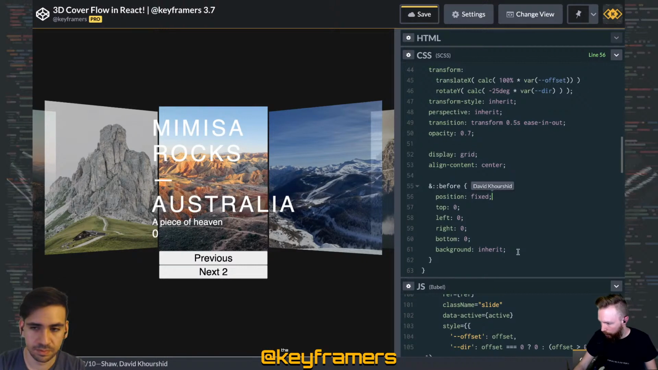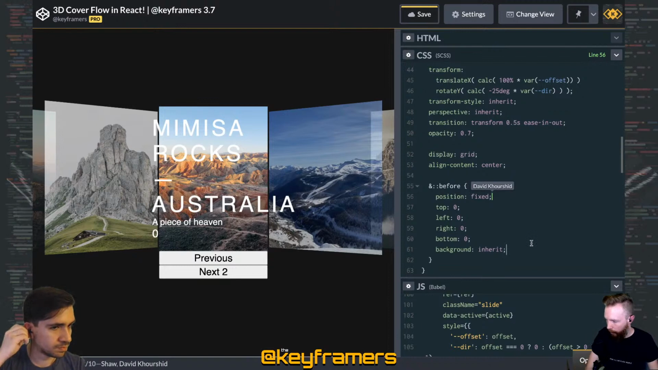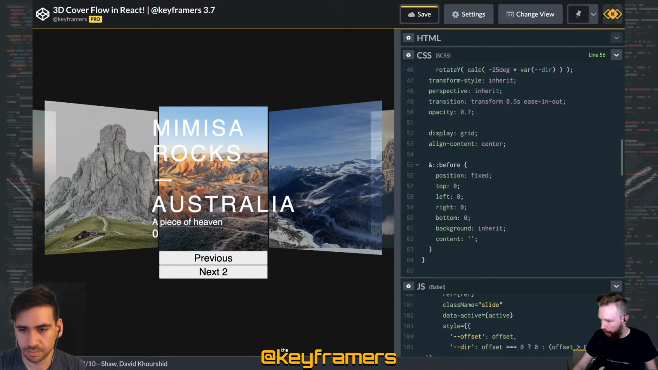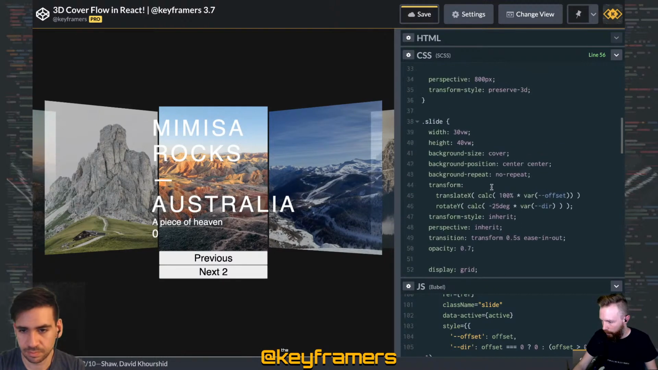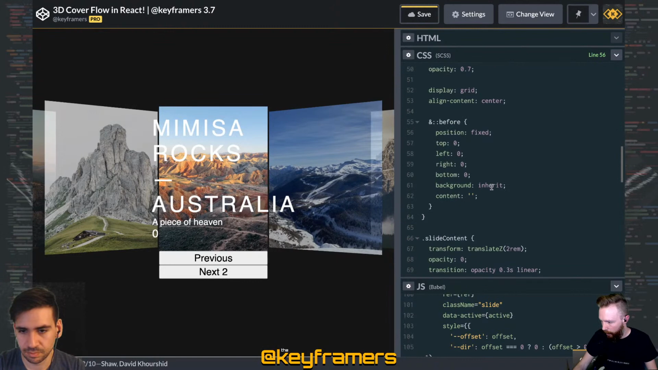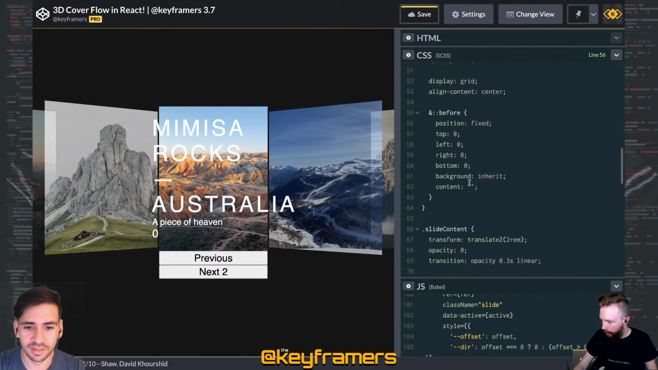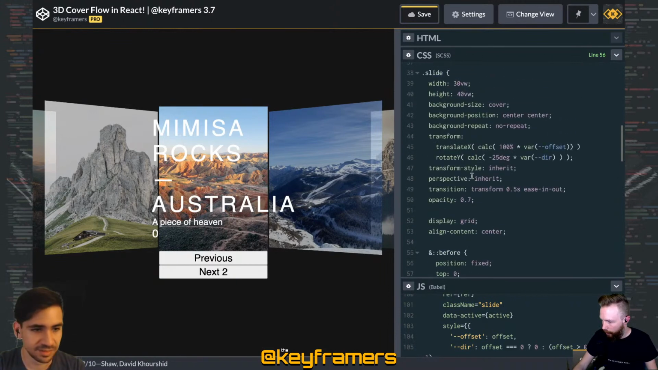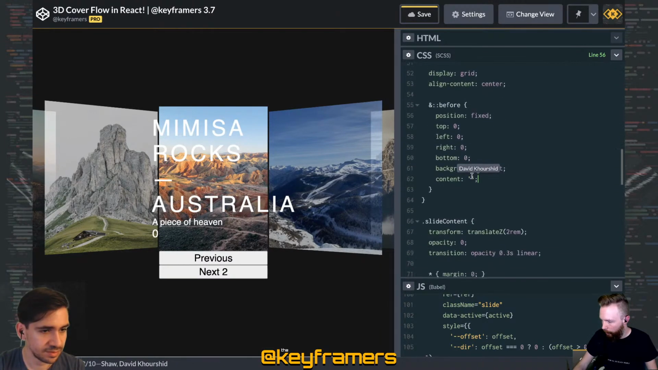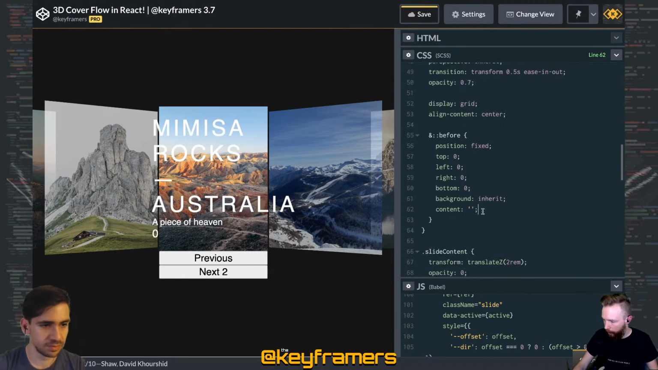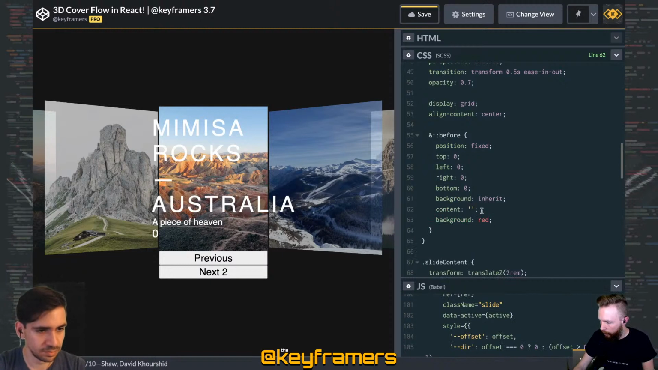Is it doing anything? Oh, we've got to add a content to get it to display. And then, where is it? What did I do? That's it. What happened? Okay. Okay, let's just say background red. See if that's doing anything.